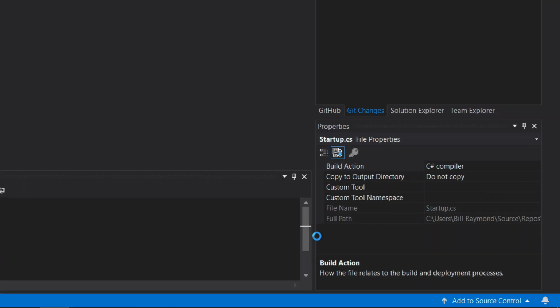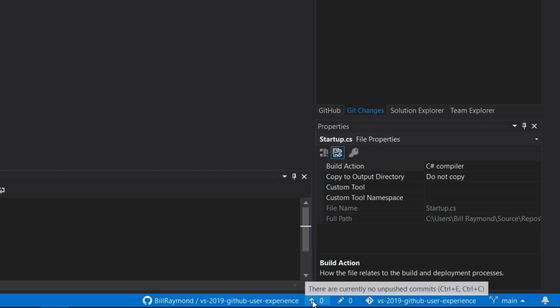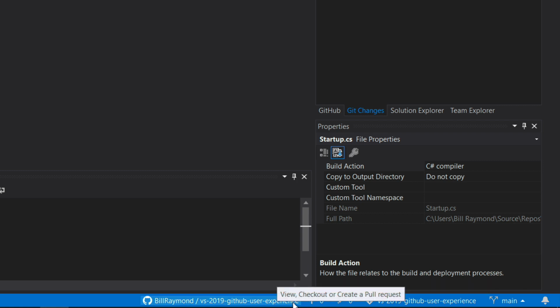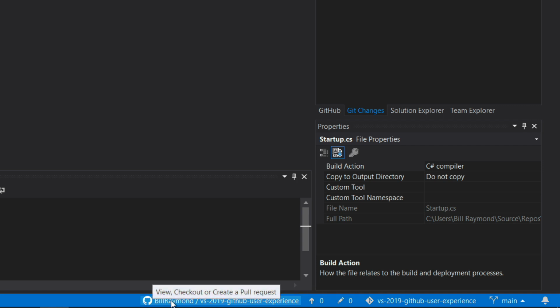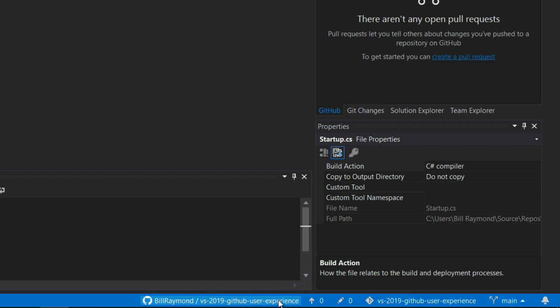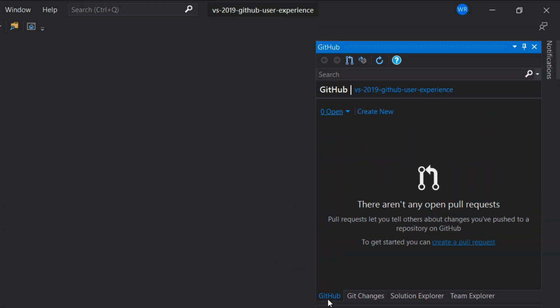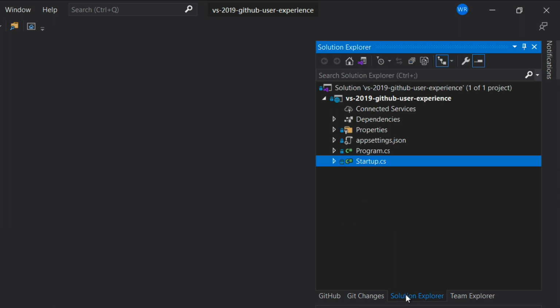I'm going to ask you to pay your attention down here to the bottom right. First, you'll see this up arrow that says 2. There are 2 unpushed commits. And very shortly, it's going to say 0. And then you can see over here on the left, it has the GitHub logo, and it's saying, here's your account, and here's your repo name in GitHub. So it has successfully been pushed over there. If I click on this, you can see it opens up the GitHub tab over here. I'm going to go back to Solution Explorer.